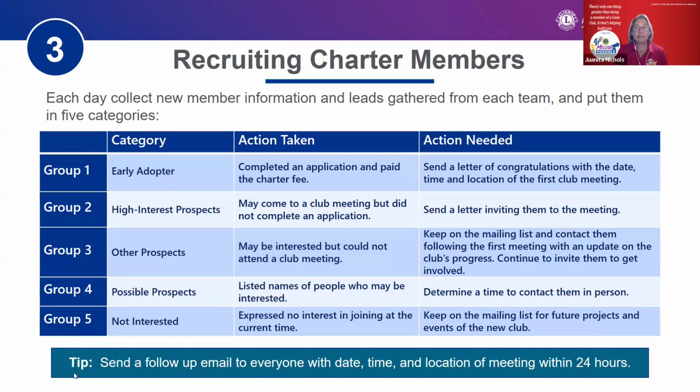Here's this grouping. I had never seen it before until I started going through the slides here, but you group them in different categories. You have group one, the early adopters. They're the ones that completed the application right off hand once you spoke to them, and they paid the charter fee. Group two is the high interest prospects. They come to a club meeting or prospective new club building meeting. They show interest, but are not quite there to complete the application yet.